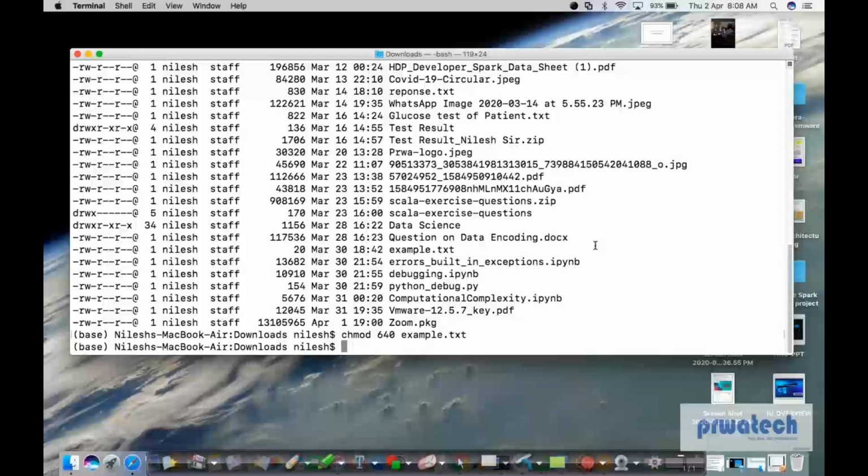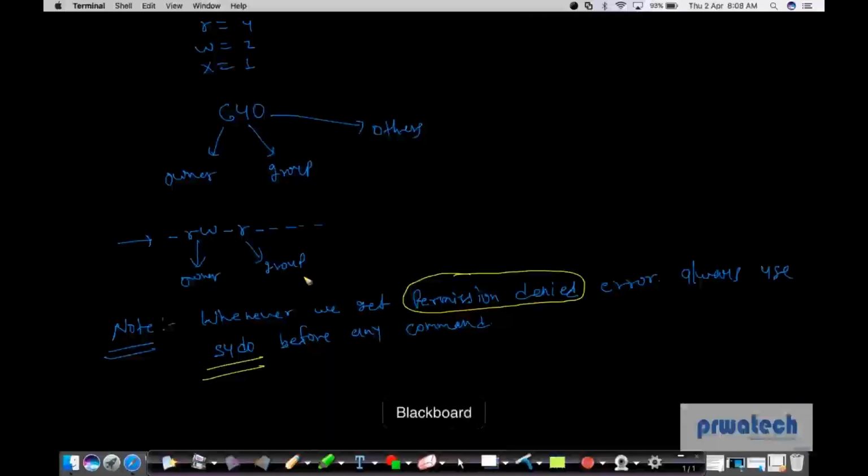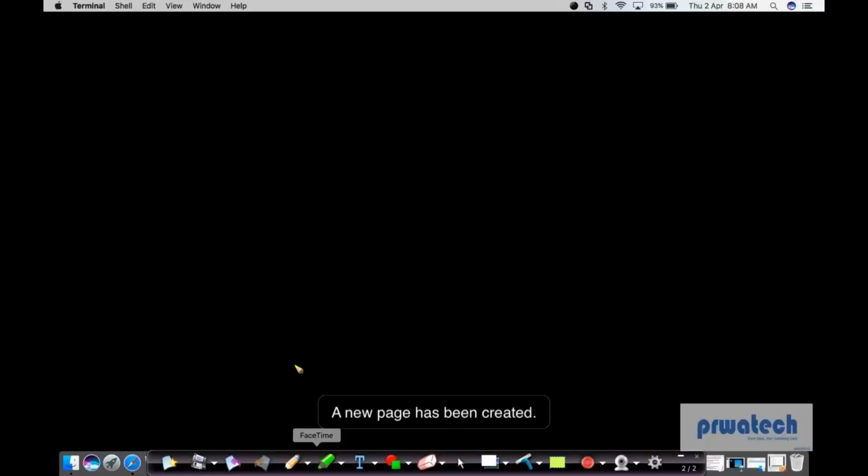Now, second, I want to change the ownership of the same file, example.txt. So currently, who is the owner of this file? This guy is the owner. Nilesh is the owner, as in whoever created the file. This is the group, and we know what a group is. If I have 10 different people, let me take this example: system group and functional group. How do we create them in a project?